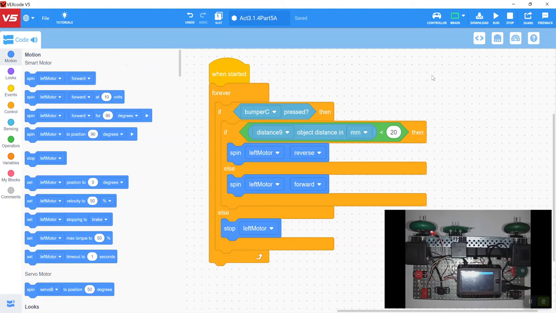All right, so this has been part 5a for activity 3.1.4, and here you can see how we're using some of the features from parts 1 through 4 to create conditions and to set up behaviors that repeat themselves.